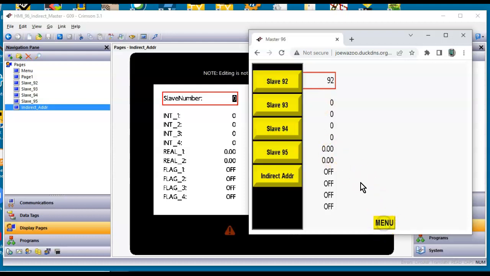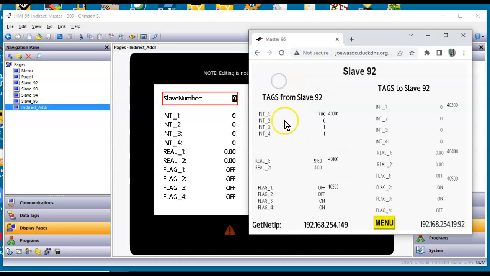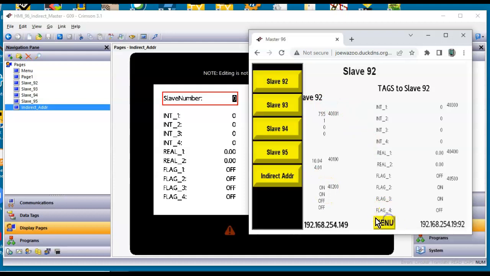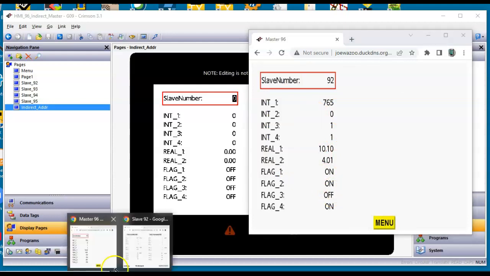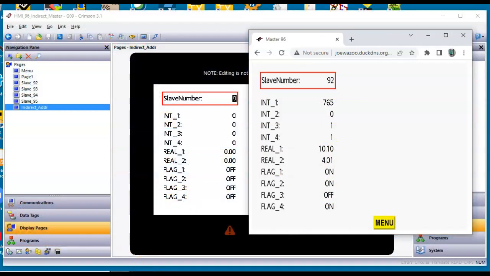Let me go back to the menu tab and let me click on slave 92. Clearly, this page is all explicitly mapped. It's working. So now if you hit the menu button, go back here to indirect, look, it has some values. But you ought to notice something. Let me go to the other web browser that's showing the live data.